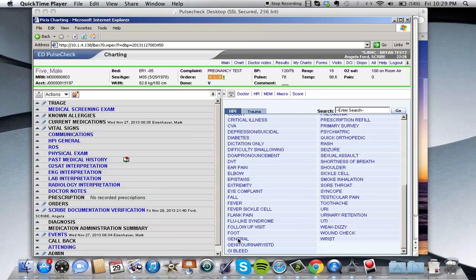Each HPI is similar with the same components, but will have slight changes to better portray the complaint. Just answer the questions appropriately and accurately. The most important and time-consuming step of the HPI and scribing in general is usually the historian note, which is a component of the HPI.